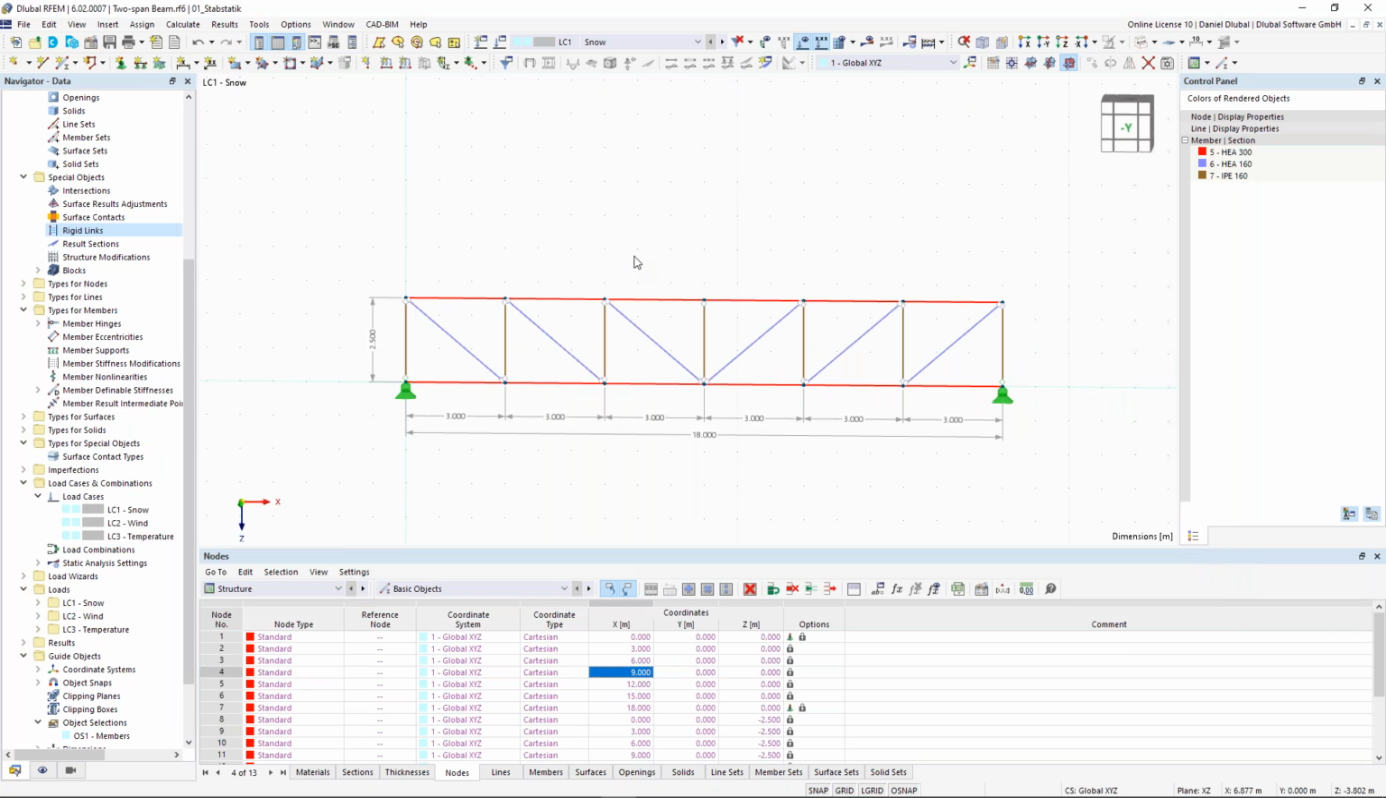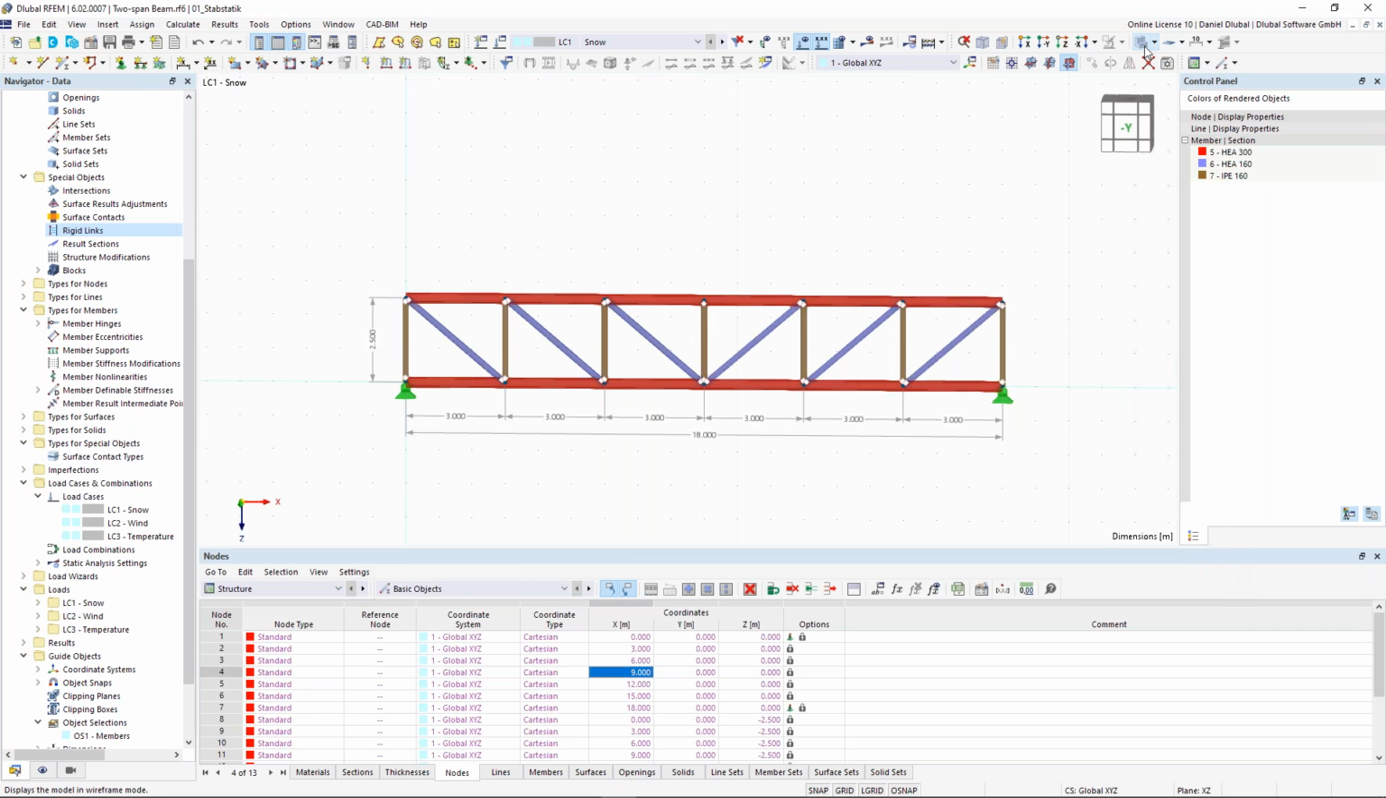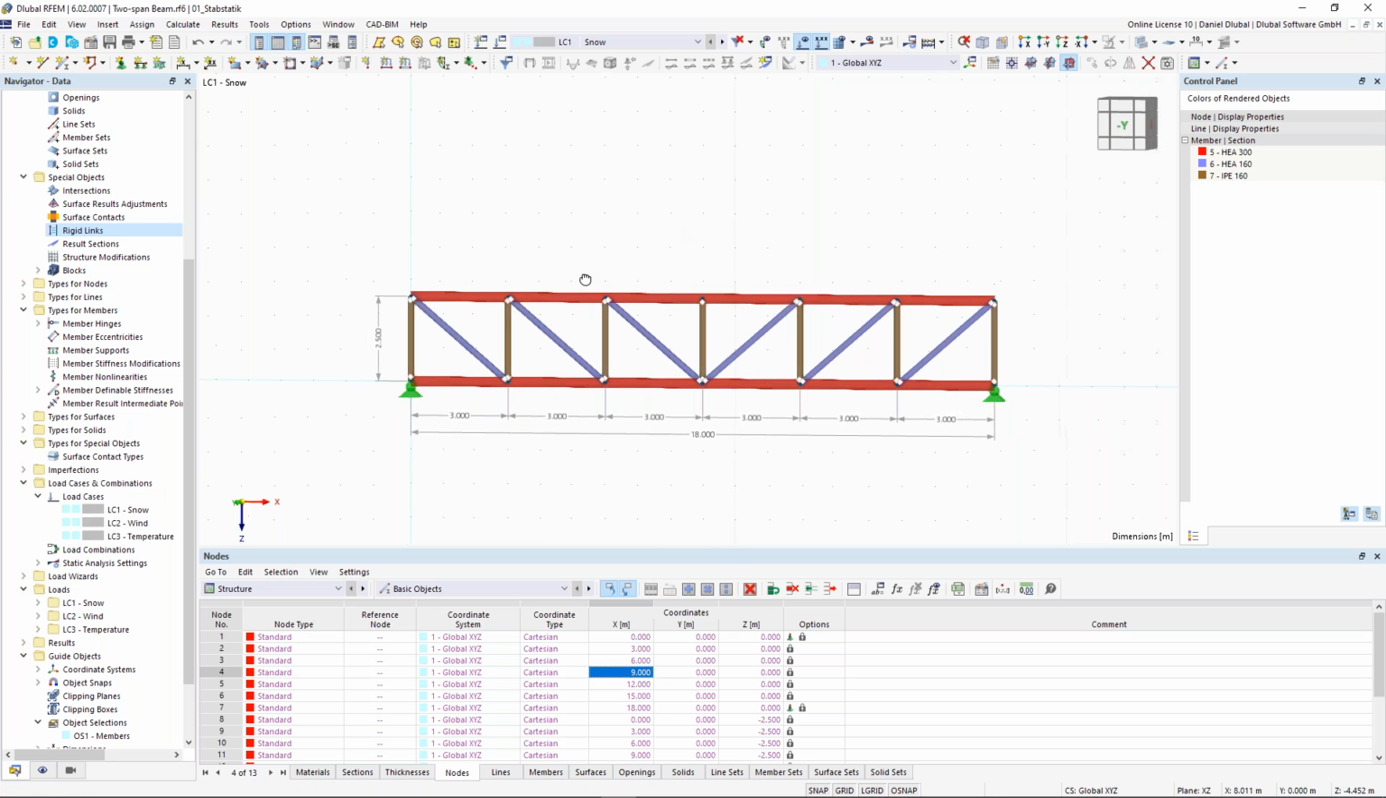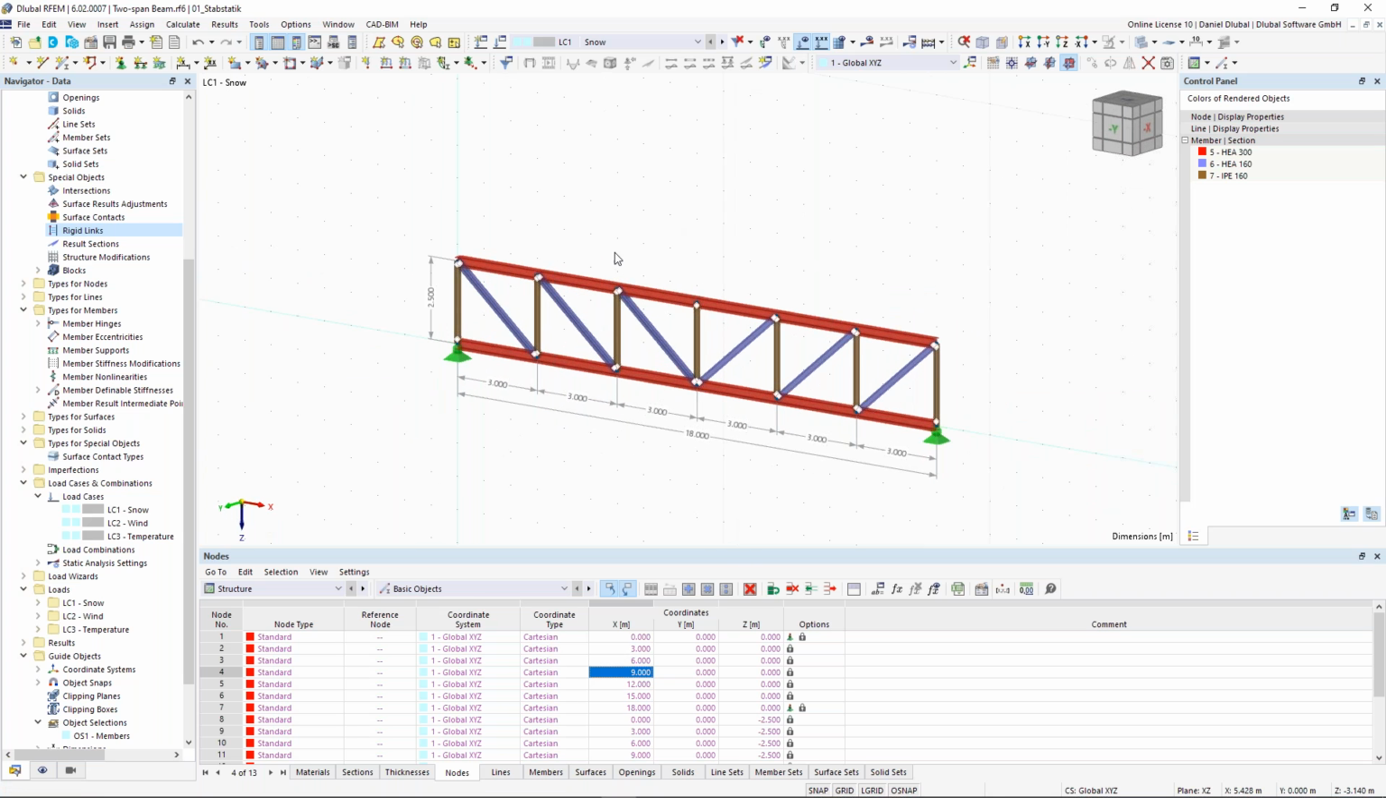And I see the structure here. Very nice, because I see all different cross-sections with a different color. This makes it easier to see suddenly the correct cross-section.